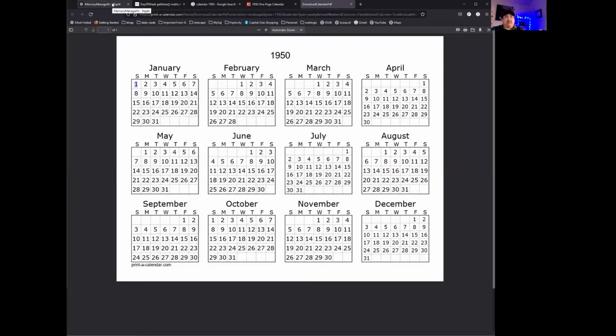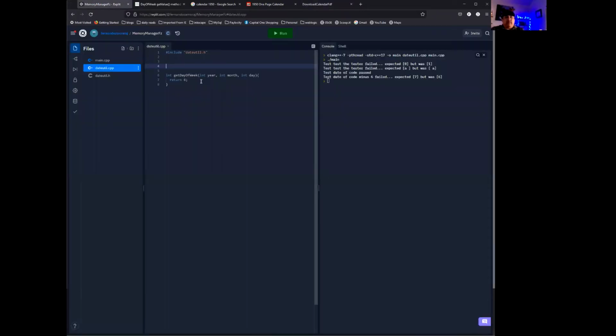So if we go back to our code, we know that 1/1/1950 is a Sunday, okay? So now we're going to make that our day 1. Everything is going to begin from there for us. So in order to calculate a day, we'll have to calculate a day from 1/1/1950.